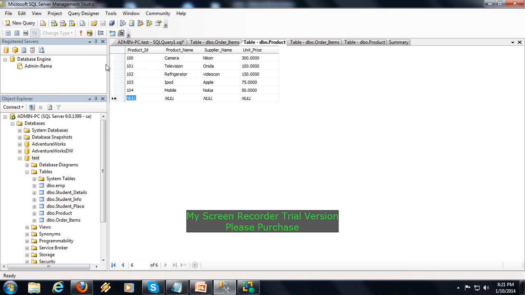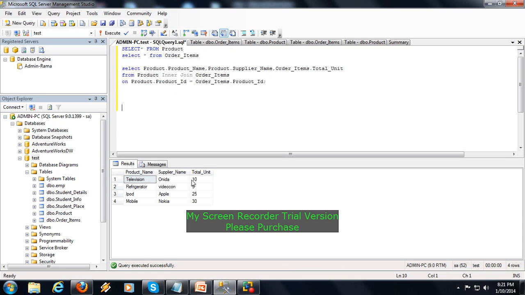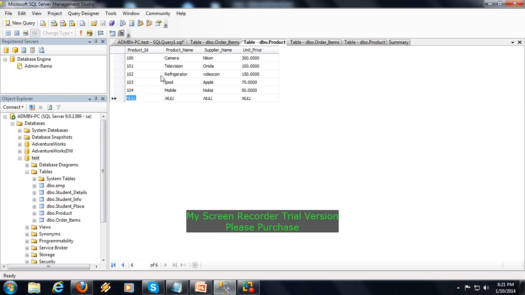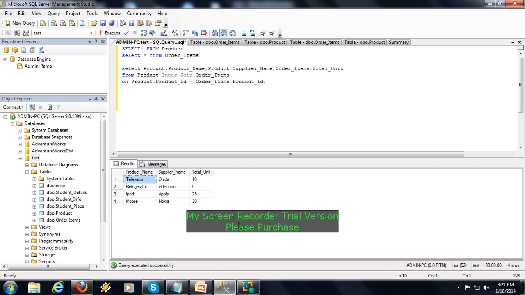If you see the next one, 101, and the product id in order_item, you have the product id 101, and it will display the value of total units. It displays the product id 101, the product name television oida, and the total unit is 10. And the next item is 102, the product name is refrigerator, the supplier name is videocon, and the total unit value is 5. Like this it will display.